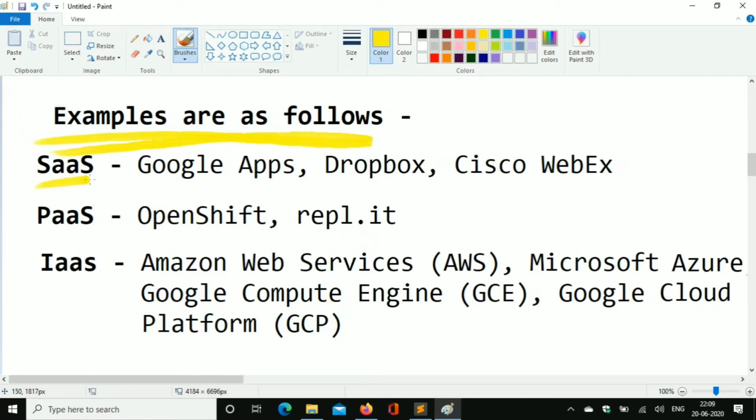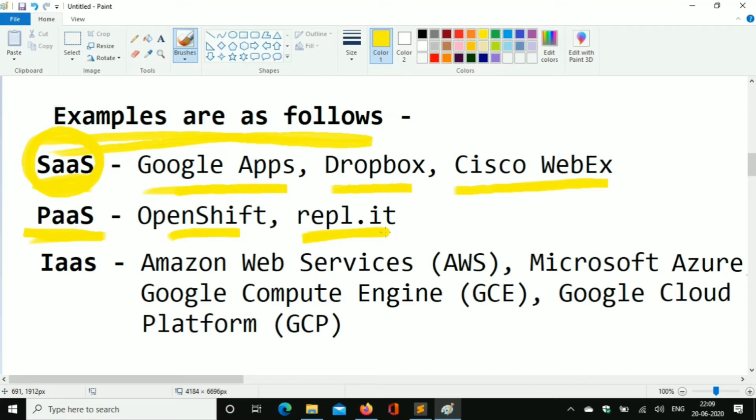Software as a service. Its examples are Google Apps, which most of us use, Dropbox as a cloud storage, Cisco Webex we use for live streaming, so these all are which the client can directly use. Now platform as a service. Examples are OpenShift by Red Hat, REPL.it. You might not know REPL.it, so let's see what it is.